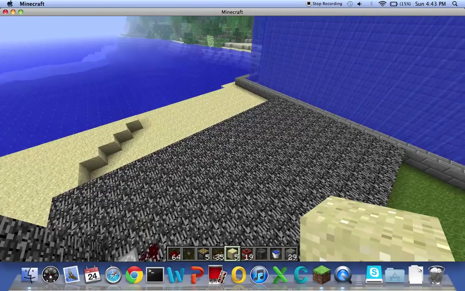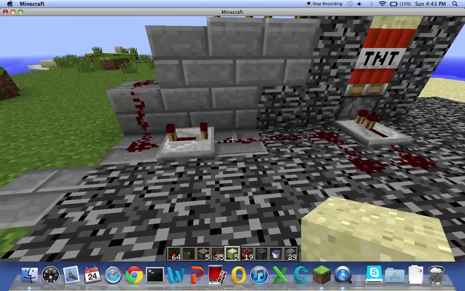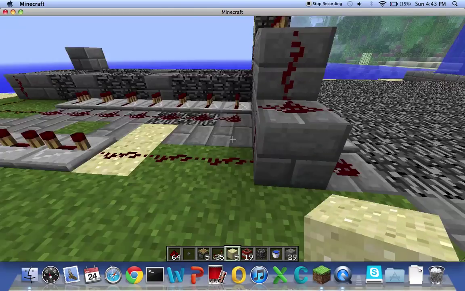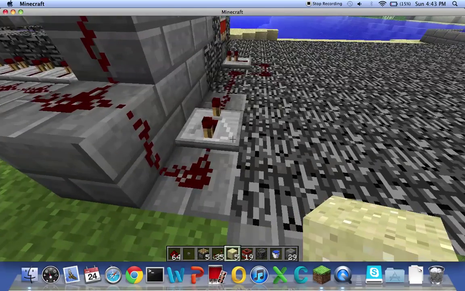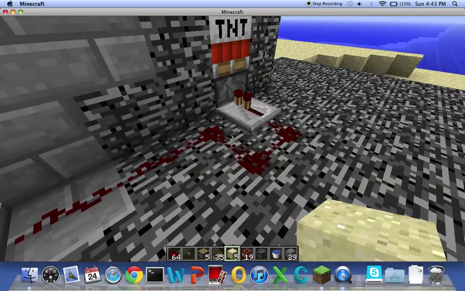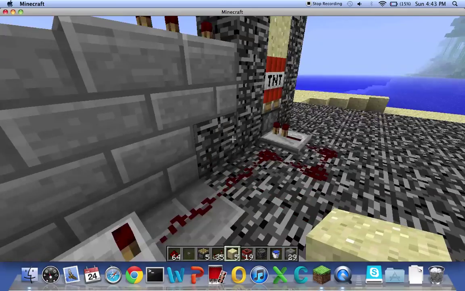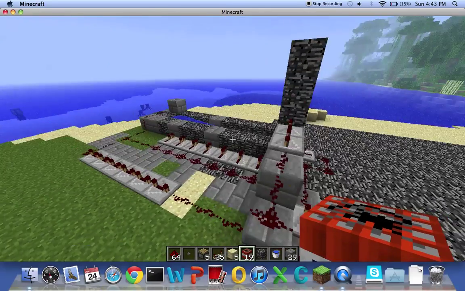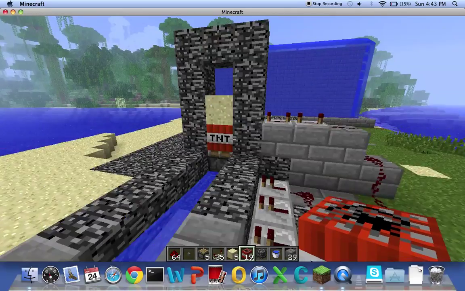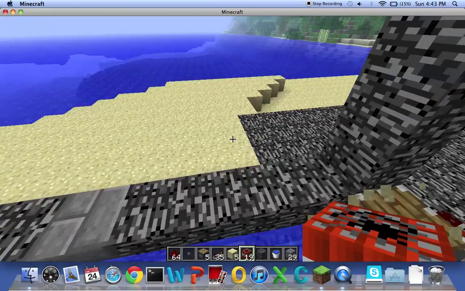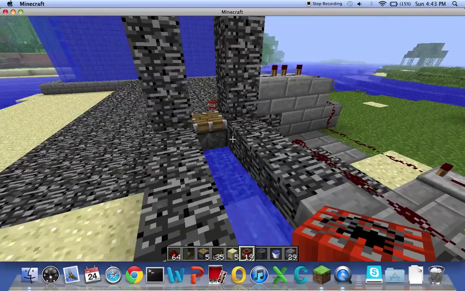So, and then it comes together with the sand and shoots, and then right here you have a repeater with full delay, comes over here, this activates the piston with no delay. So that's basically how you make it. It's actually incredibly simple.